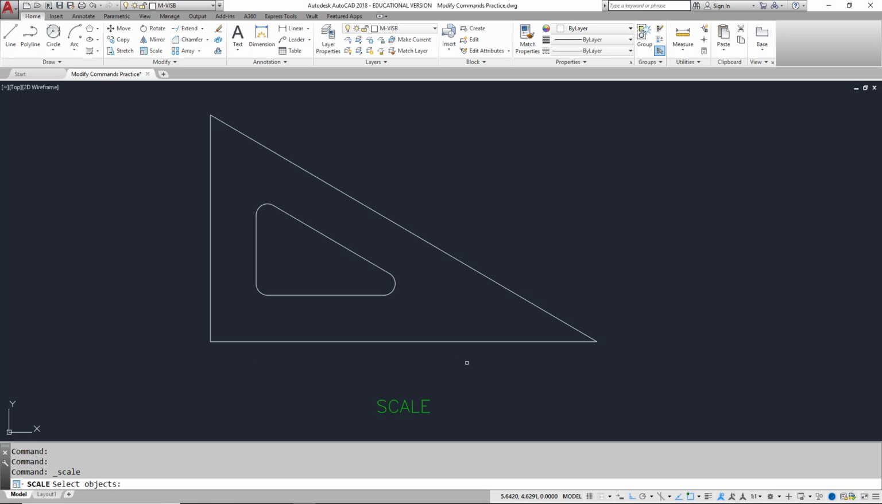Select your objects either by selecting them individually or selecting them one at a time. In this case, all of the objects in this triangle are a block, so I only had to pick one. When you're done selecting objects, press Enter.